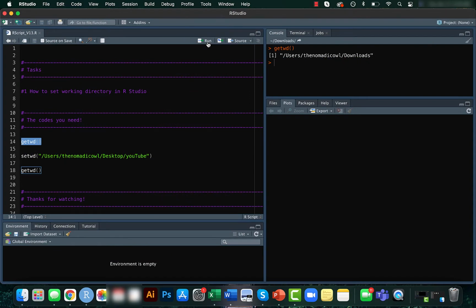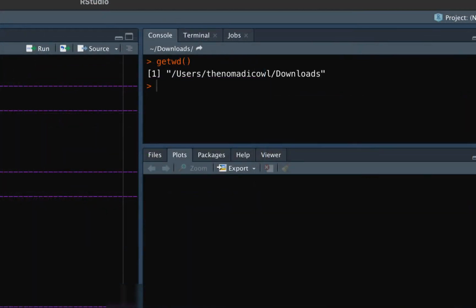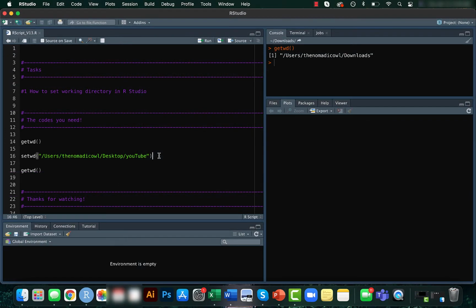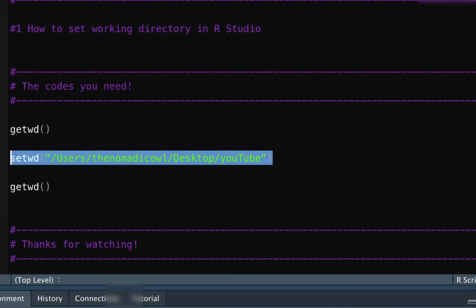Okay, so you can see that my current working directory is downloads. Now let's say I want to change my directory to a different folder named YouTube. Here all you need to do is to copy the file path of your respective folder and have it listed between the double quotes here.